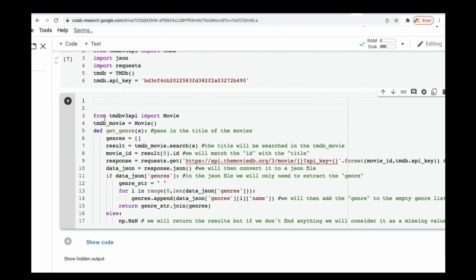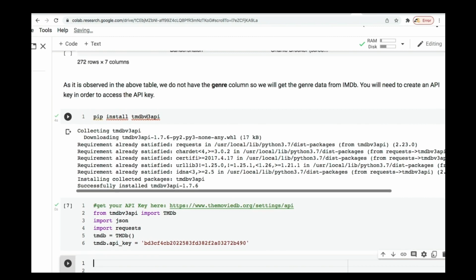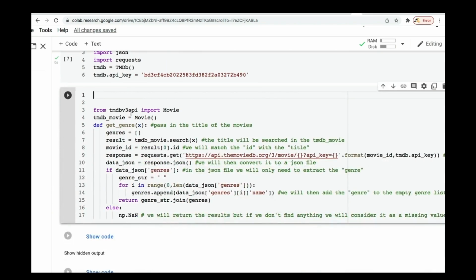Okay, so now the library that we installed, that is the TMDBV3 API. That's what I'm going to import from. From that we have what is called movie in there. Then I instantiate it over here. Then I create a function, get genre. That's what is going to help me get the genres. I'm going to pass in the title of the movies over here, and then I create an empty list which is going to contain the genres when we later on get them.